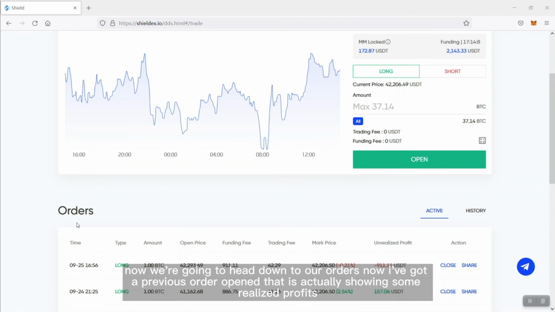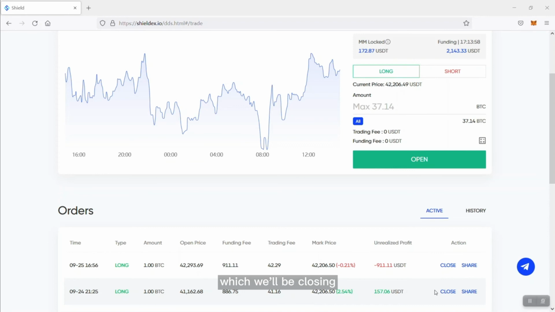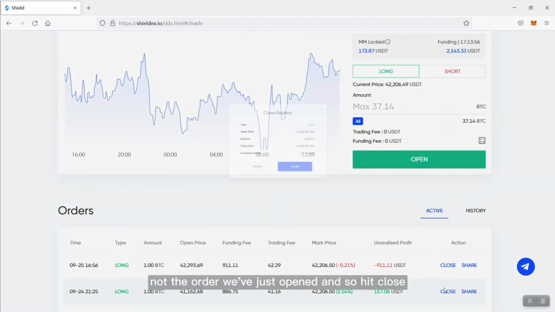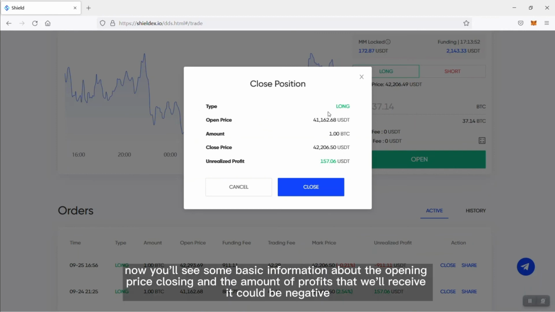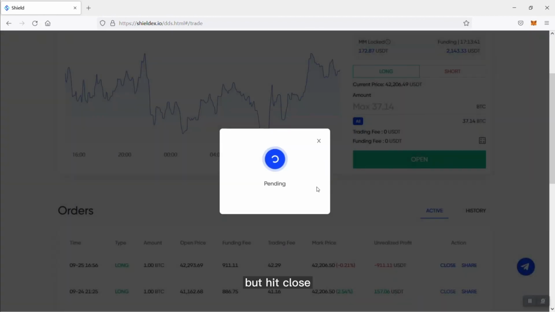Now we're going to head down to our orders. I've got a previous order opened that has actually shown some realized profits, which we'll be closing, not the order we've just opened. So hit close. Now you'll see some basic information about the opening price, closing, and the amount of profits that we'll receive. It could be negative, but hit close.